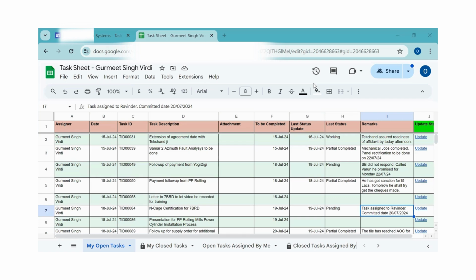So this is a simple, easy to use, and hassle-free interface that people are used to working on. So this gives a good result in totality.